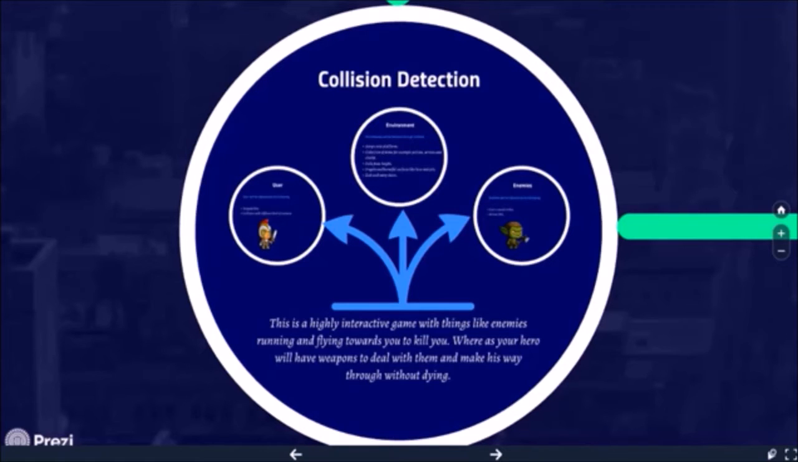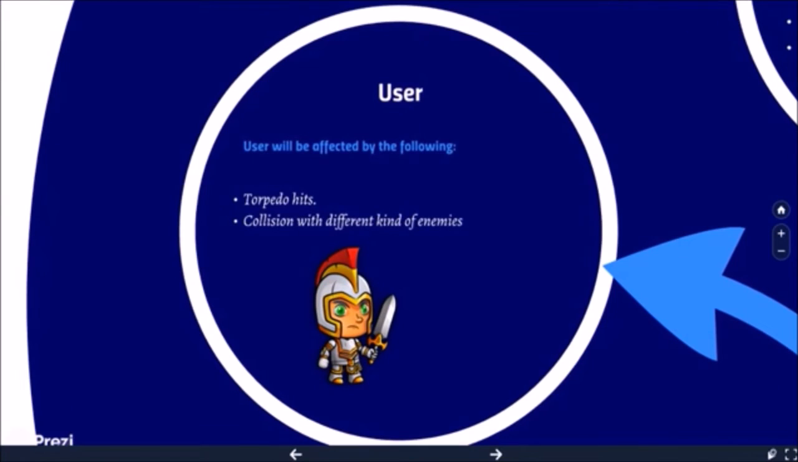So let's see, what will we use collisions for? Well, when it comes to the user, the user will be affected by the torpedo hits. So our enemies are going to fire torpedoes, and I will have to detect if the user has been hit and the intensity of the hit, and according to that we will take off the health points. And if the user character, which is our Archer Man, collides with different kinds of enemies, then I'm supposed to take off the health points.